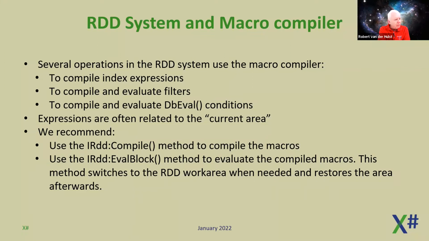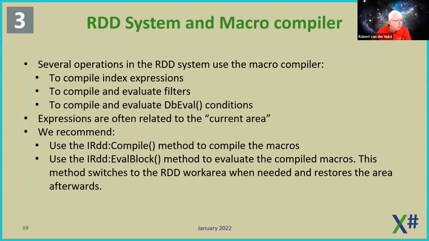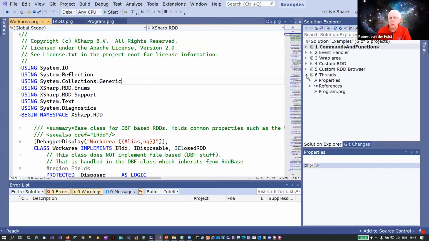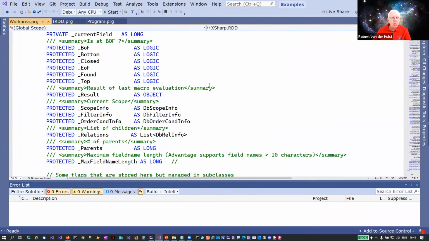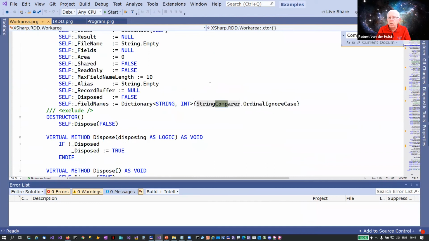In the RDD, you sometimes need to evaluate the code block. Now, we have added a compile and eval block method to iRDD and implemented those in the work area class. I'm going to show you that. And we recommend that you use these implementations in the work area class because they take care of automatic switching between work areas when necessary. Let me show you that. On my screen, you see the work area class. Let's find compile.